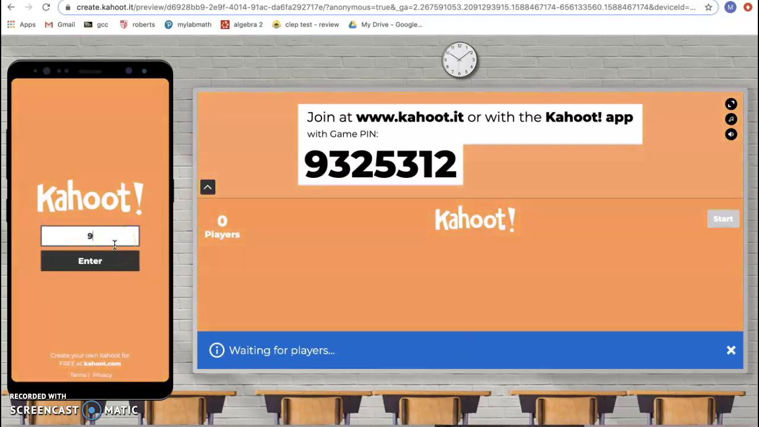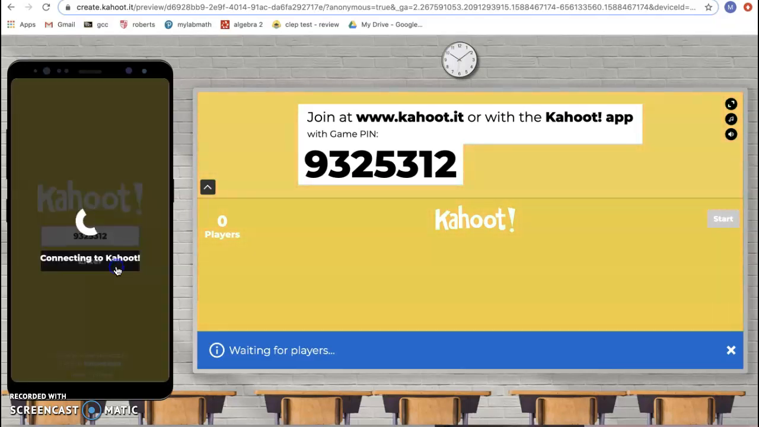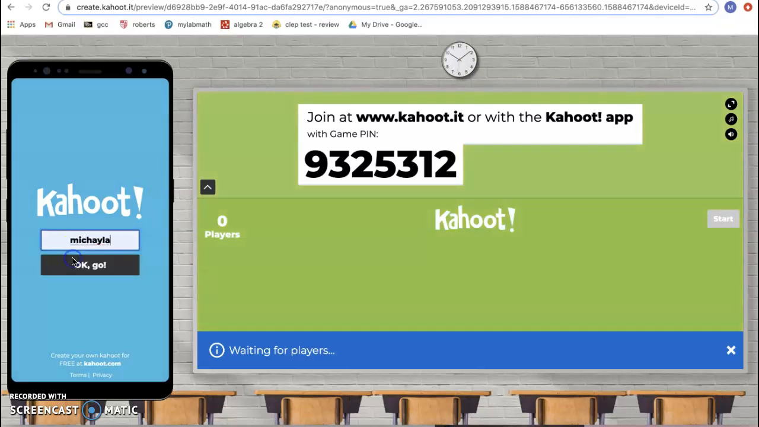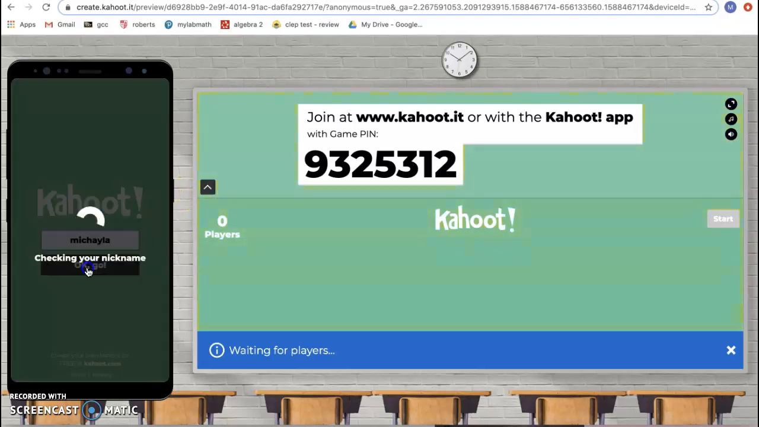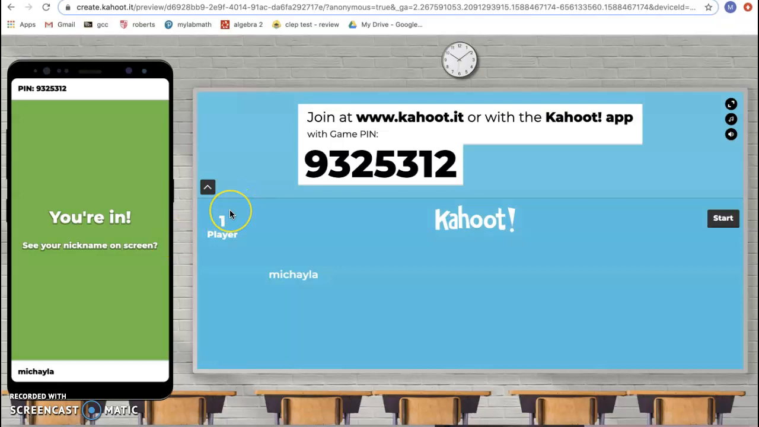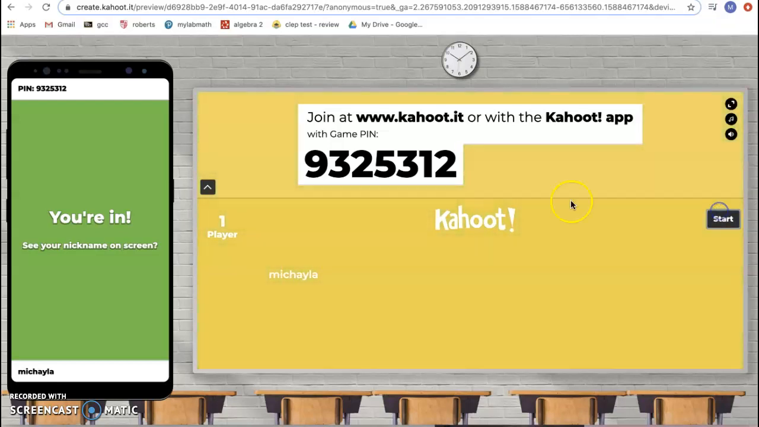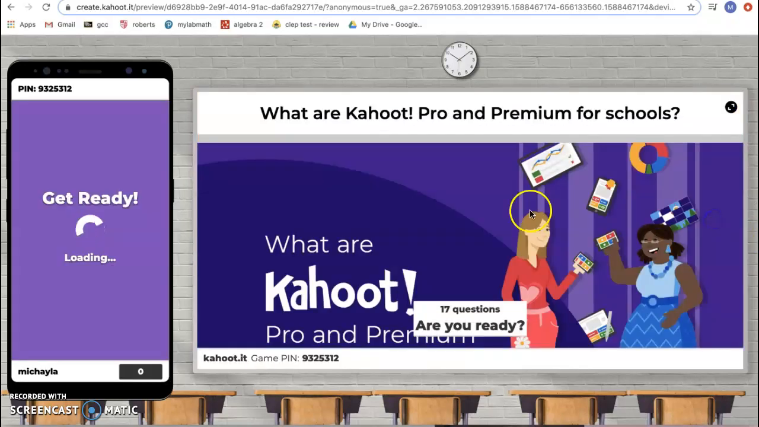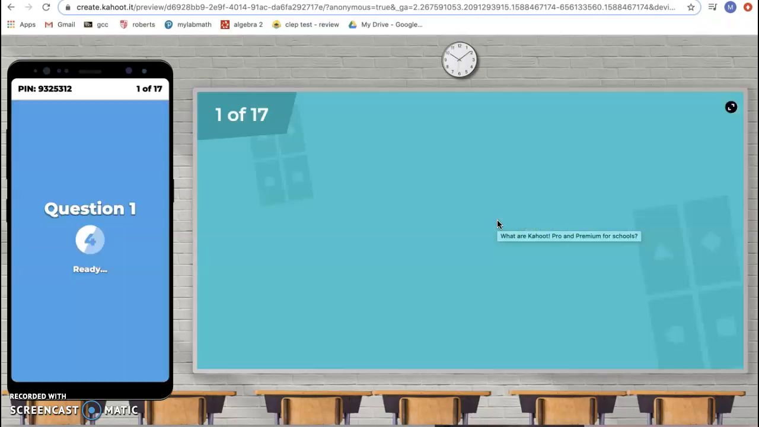Students will have to punch in the game pin, and then they will enter a nickname. This has to obviously be appropriate. They will be let into the game, and their name will show up over here. You have the power as a teacher to cancel their name. If I click on this, my name would disappear. But if I join it, then I can start. You wait for all of the students to join, and you will be able to clear out their names, do whatever you want.